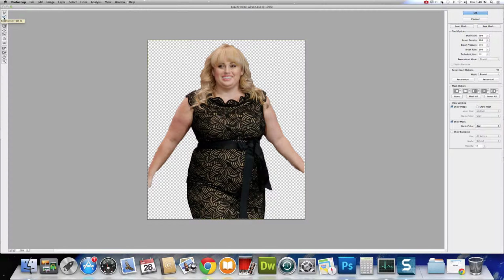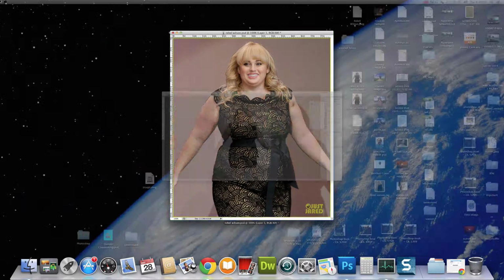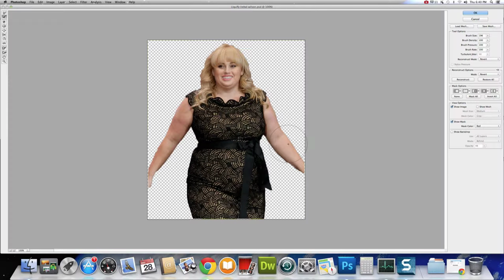There's a reconstruct tool. That's very helpful. If you were to goof up on a certain part of the image, just go over it with this tool, and it will return it to its original state. This is very useful when you've already done a lot of changes and you don't want to correct the whole thing, in which case you would restore all. But I do not want to do that.